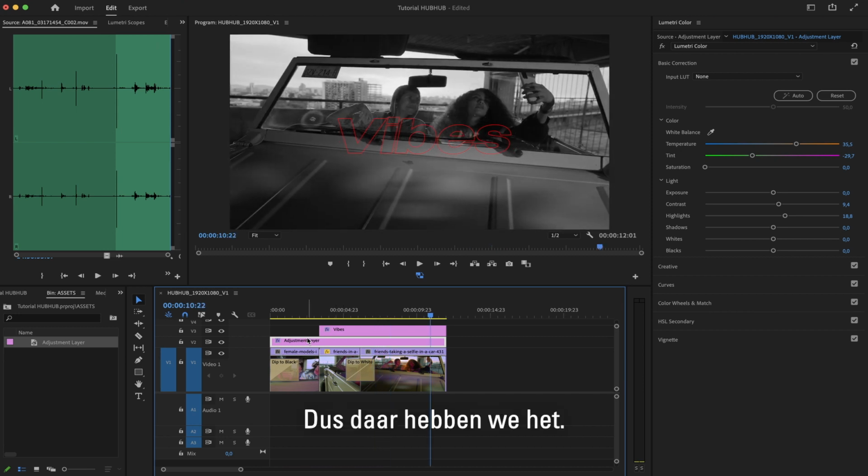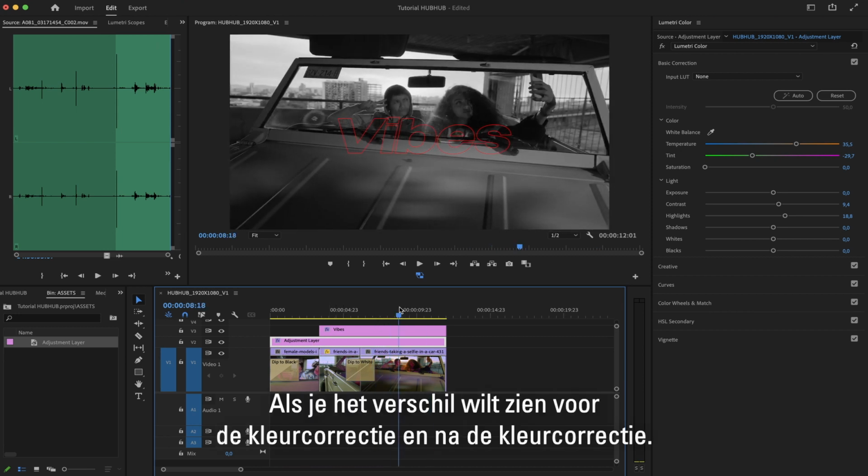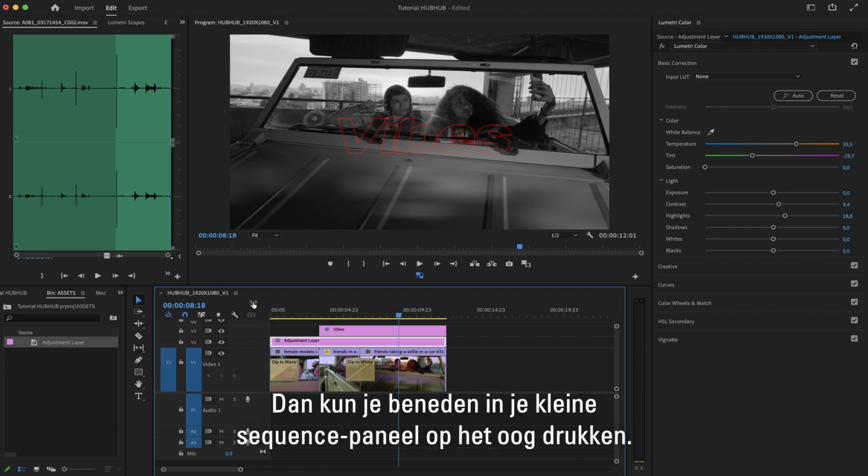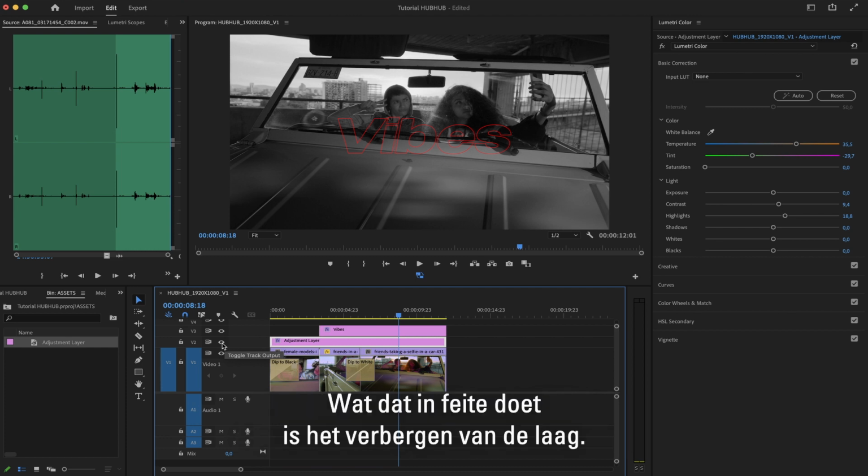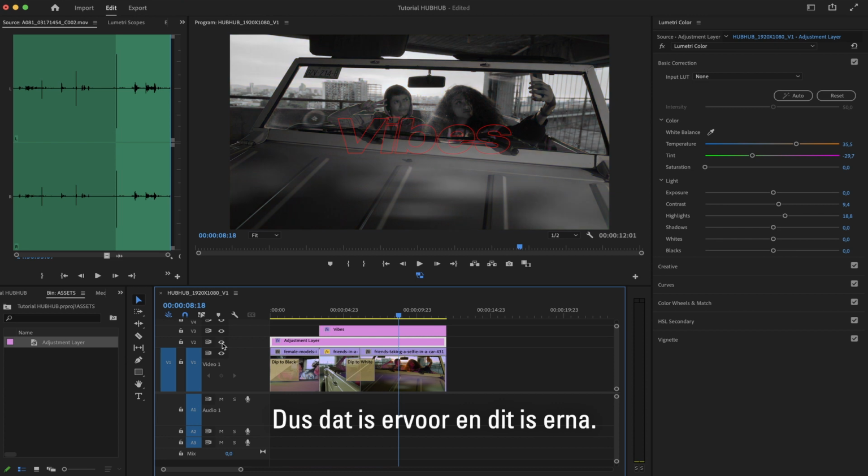So there we have it. If you want to see the difference before the color grading and after the color grading, you can go down in your little sequence panel here and you can press the I. Basically what that does is just hide that entire track. So that's before and that's after.